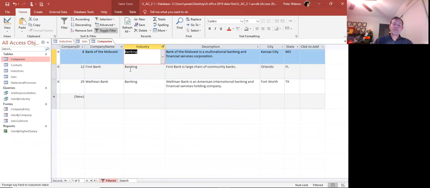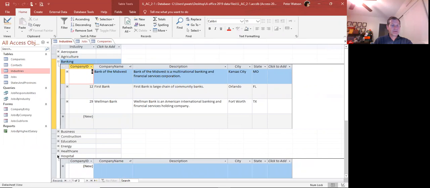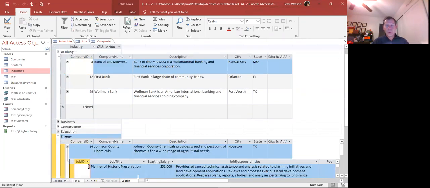And so basically what they did was they created a sub-data from the companies list that shows me all the banking or all of the hospital. Oh, I don't have any. All of the energy companies. There's 2. And then we had sub-data for each one of these companies from the actual jobs list. So if I want to know what jobs Johnson County Chemicals has, I click on it, and there's 1, I think. I have to scroll down here.